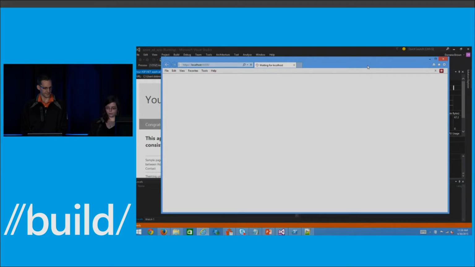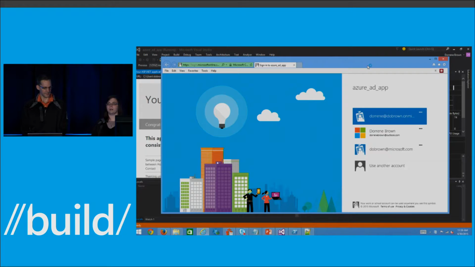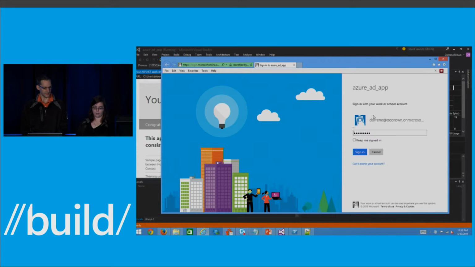And as we load here, what you'll see is a prompt to log in, because everything is authenticated for this basic app. I've made this a single tenant application, so I want to log in with a user in my dobrown.onmicrosoft.com tenancy. You see I have my Microsoft login, an MSA, but I'm going to pick this one.